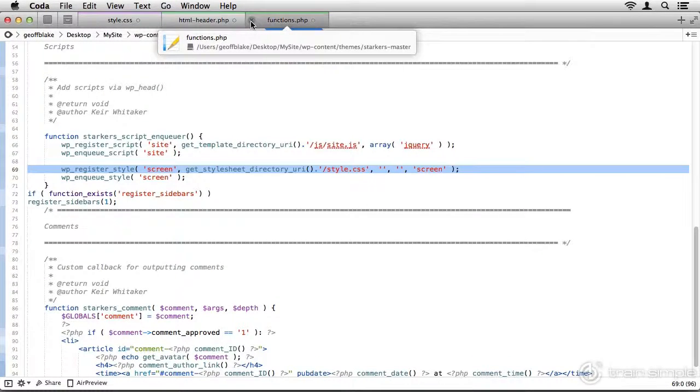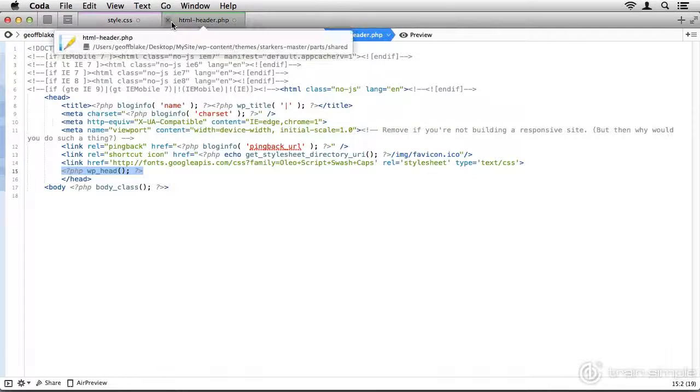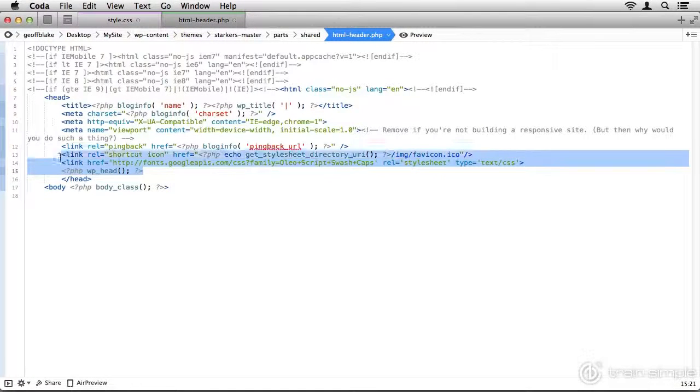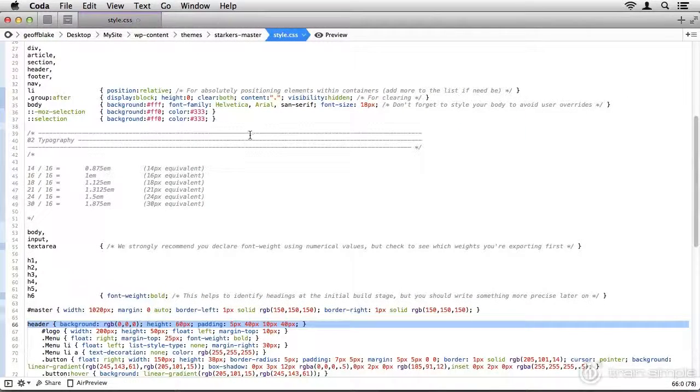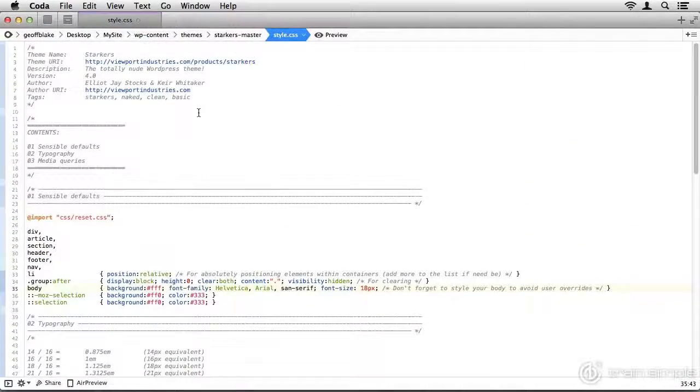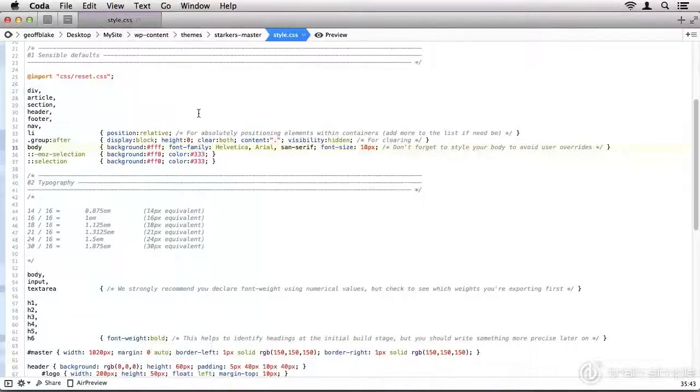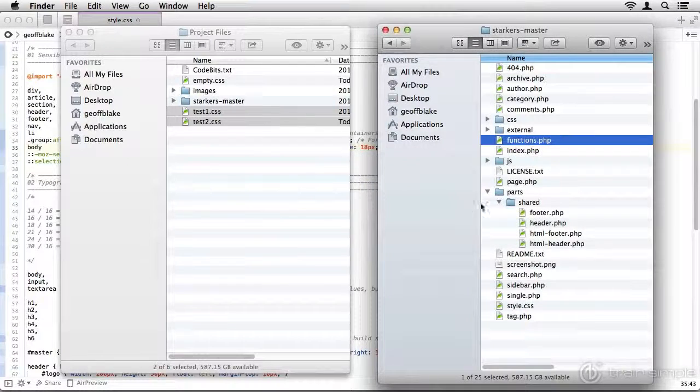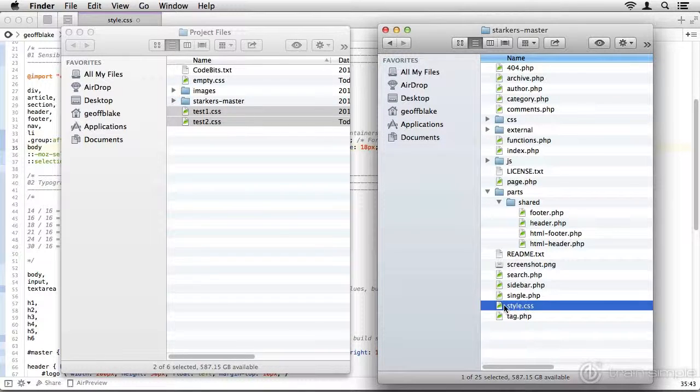I'm going to get rid of functions.php. I'm going to get rid of HTML header.php. Just for the record, there's no hard linking to any external style sheets or anything like that inside HTML header.php. It's going to be all about style.css. Okay, so make sure you have this guy open. If you need to go and find him, he's inside the Starker's master theme directory underneath the S's, wherever he is in here, styles.css. There he is. I'm completely blind. I'm sure you saw him way before I did. Anyway, make sure you have this guy open, okay?